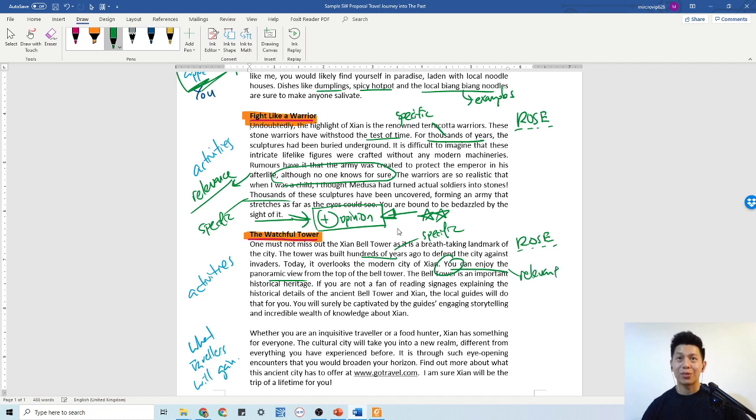You're trying to make it relevant to the reader. We start using "you" here to relate to the reader. "If you're not a fan of all these things, the local guides will do that for you." Again, you're trying to be relevant. If you're lazy, don't worry, someone will do the storytelling for you. "You will surely be captivated by the guide's engaging storytelling and incredible wealth of knowledge." There we have it, and the opinion.